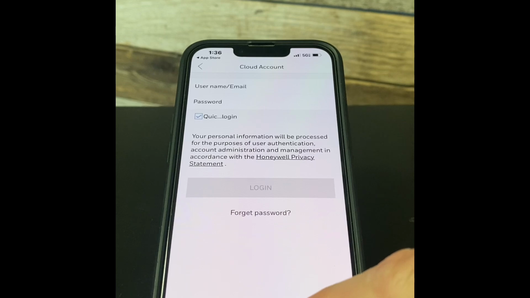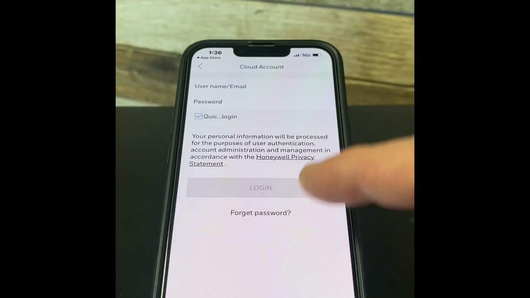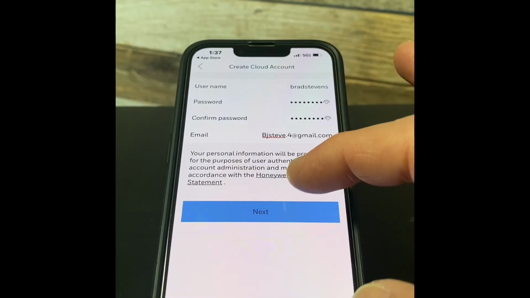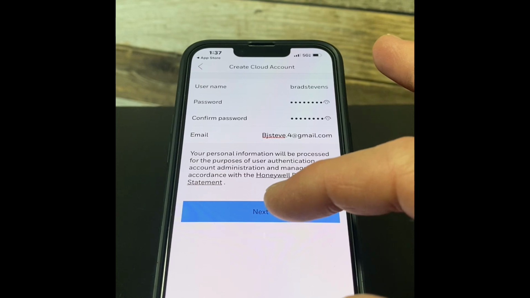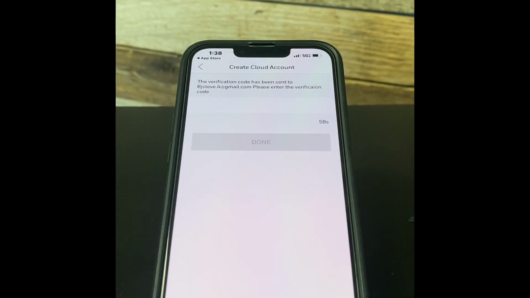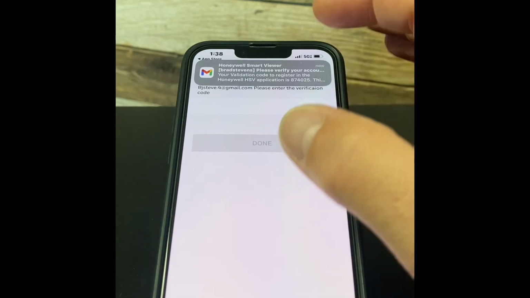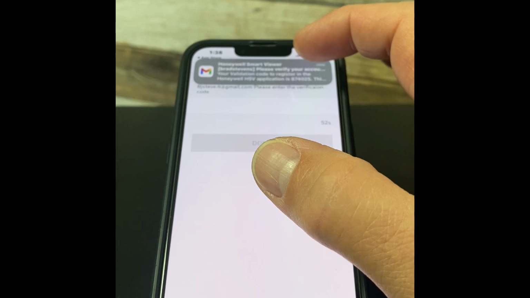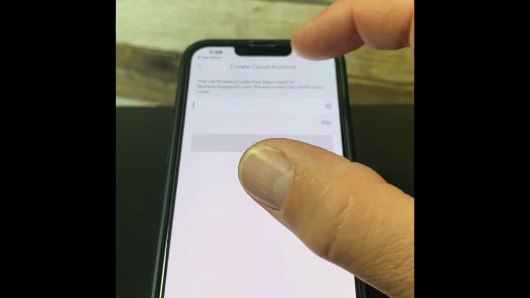Create a new cloud account. You can click on that as well, but click this Quick Login. Create a username, a password, and input your email address. Once you push Next, it will send an email to the address you input with a code. Input that code to log into your device.